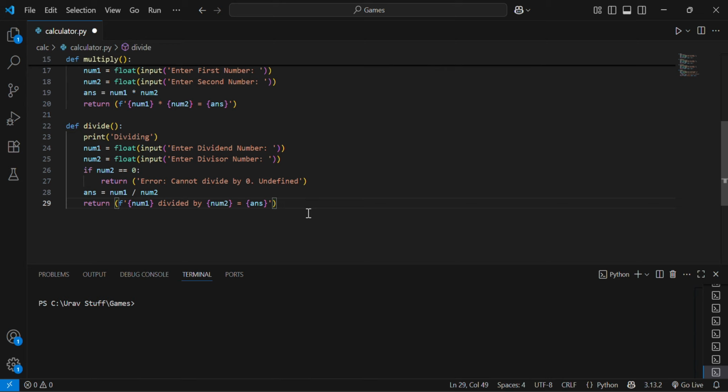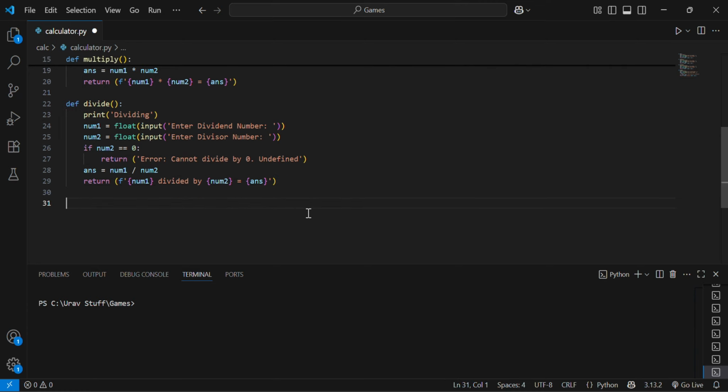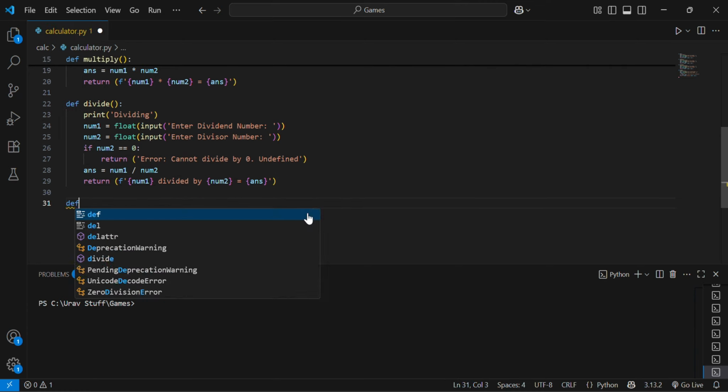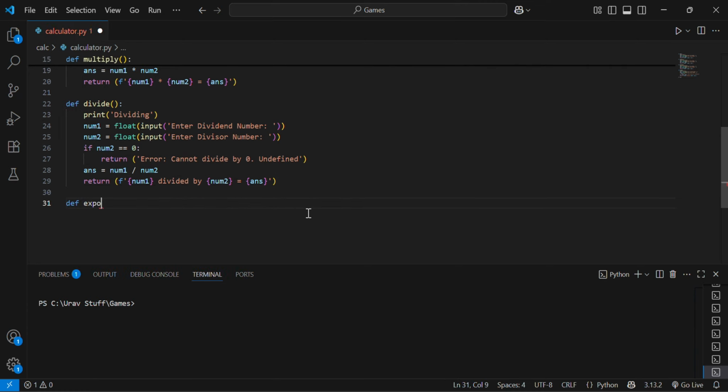Now let's move on to our next operator, which will be the exponent. So def exponent.